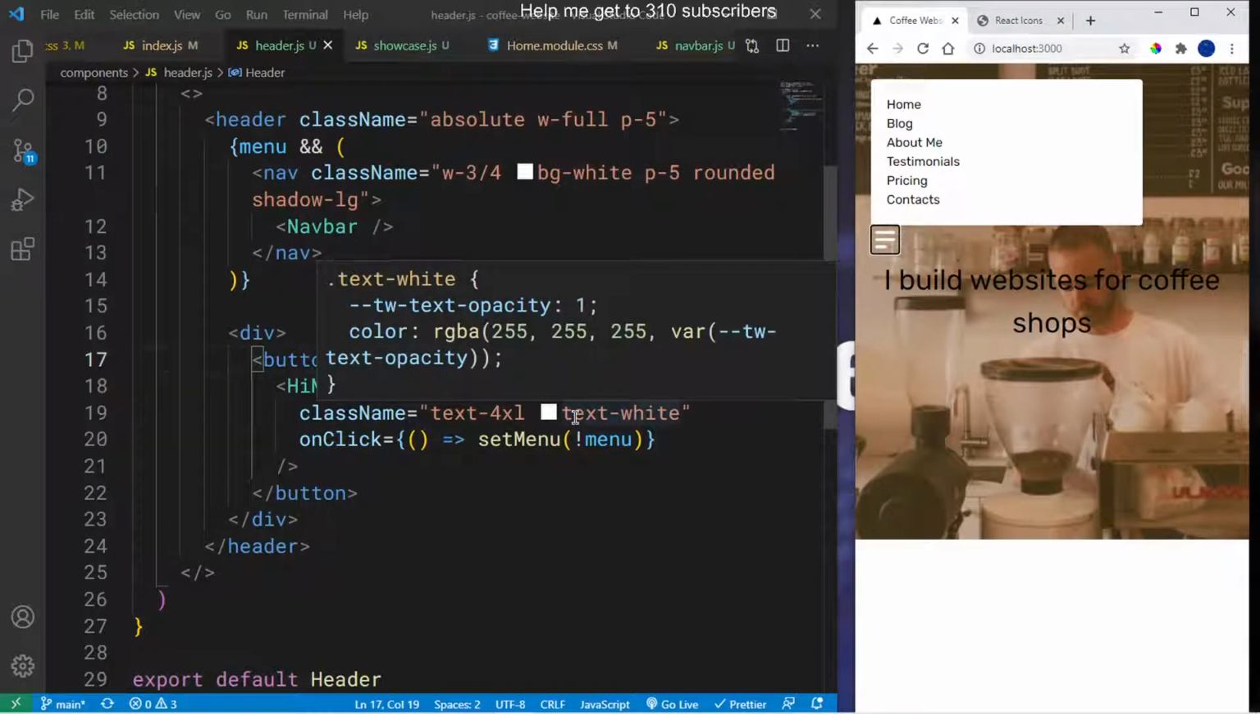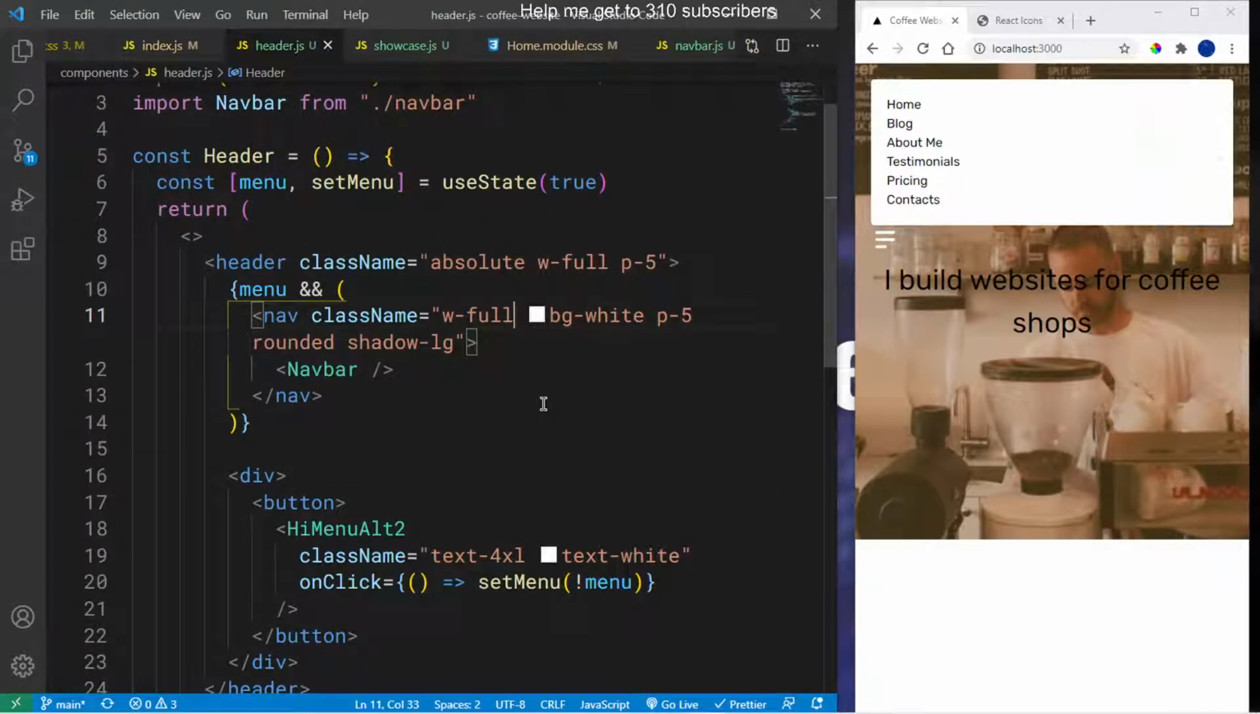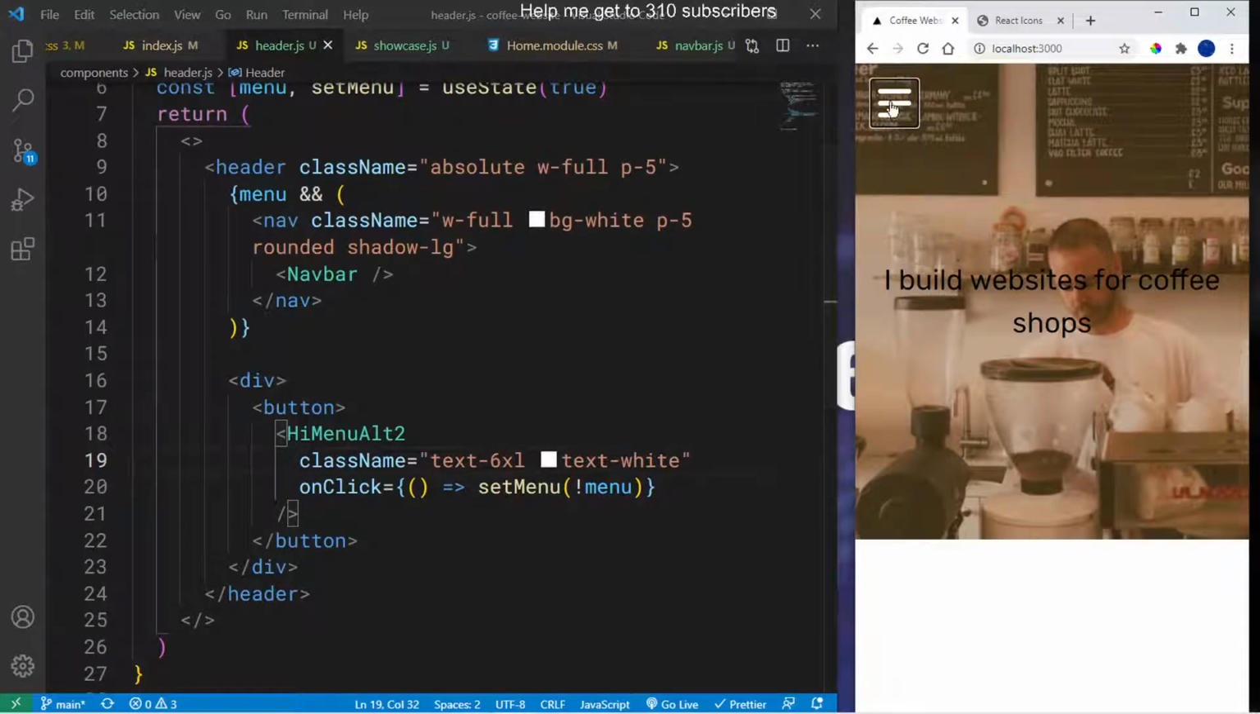And then, what was I doing? Probably should set this to width full instead of width-3/4. Yeah, width full is much better. And then let me set this to 6XL, make it massive for no reason apparently.